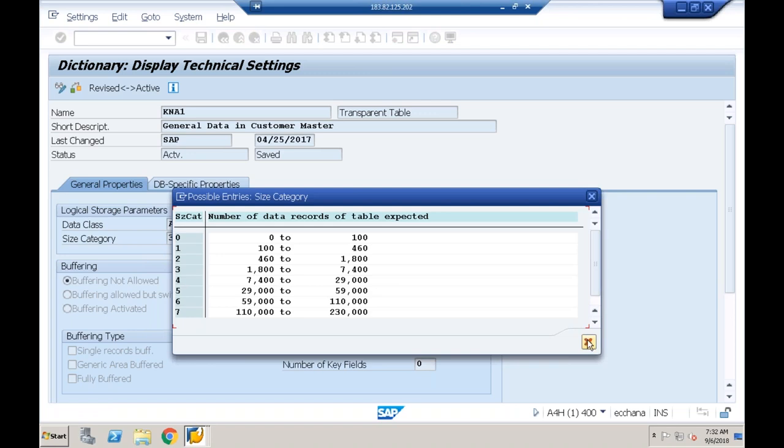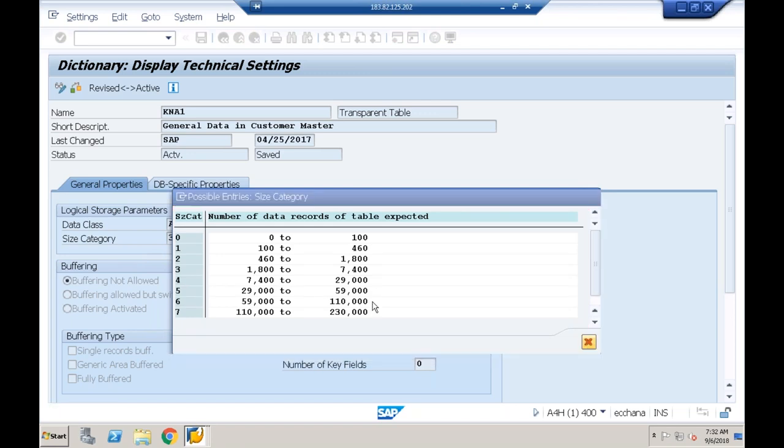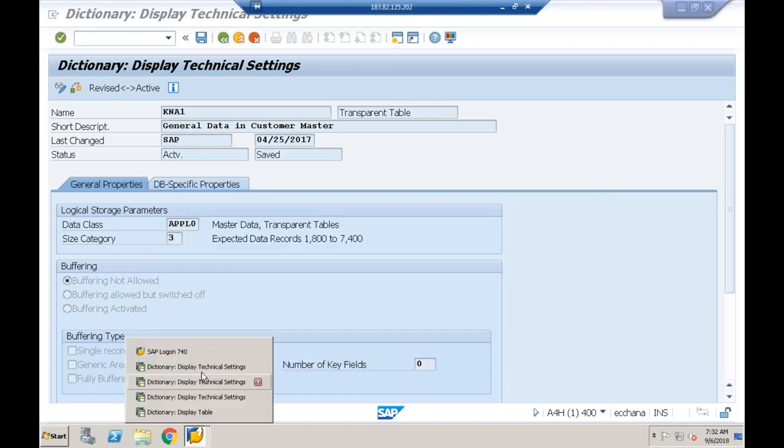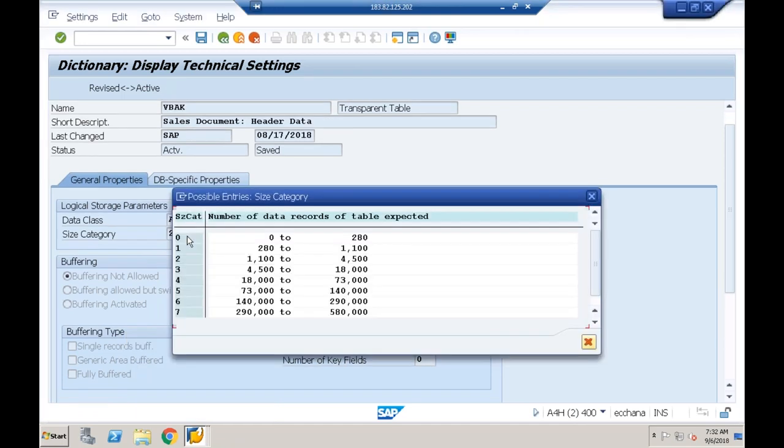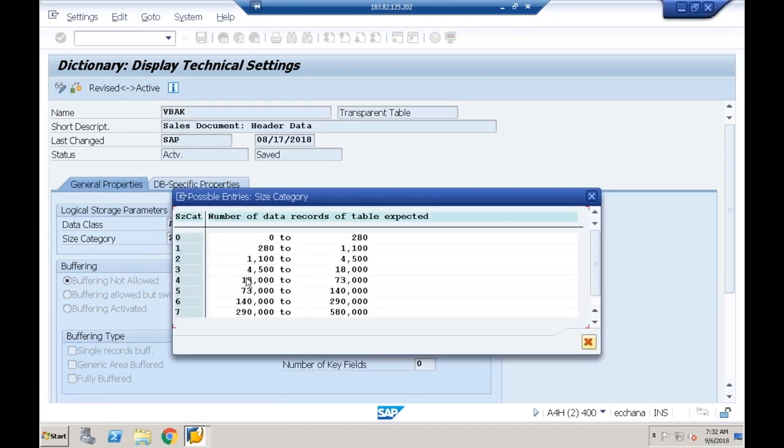Okay, and this range is not a fixed range, remember, because in the KNN table, category 3 range is 1800 to 7400. If I go to another table, if you take VBAK, for 3, what is the range they give? 4500 to 18,000. Here the range is different, so don't memorize the range. The range will depend upon the structure of the table.